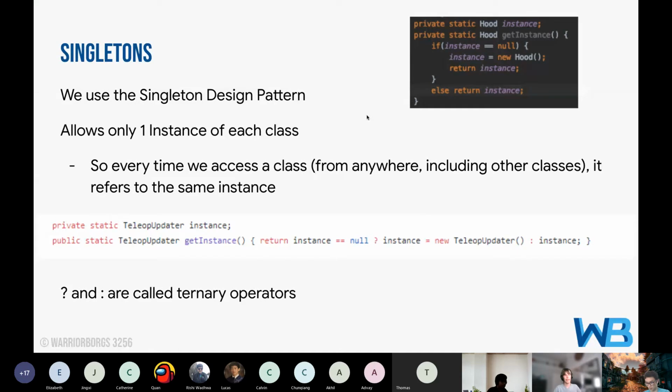And from here, you can see both of these fields are static, so you don't need to instance the class before you can access them. And then we store its own instance in a variable called instance. It's a little confusing, but we use some ternary operators in there that pretty much say, if we have an instance of Tele-Op updater, we use that instance. If we don't, we create a new one and then we use that. So it basically just allows us to only use one instance at a time.